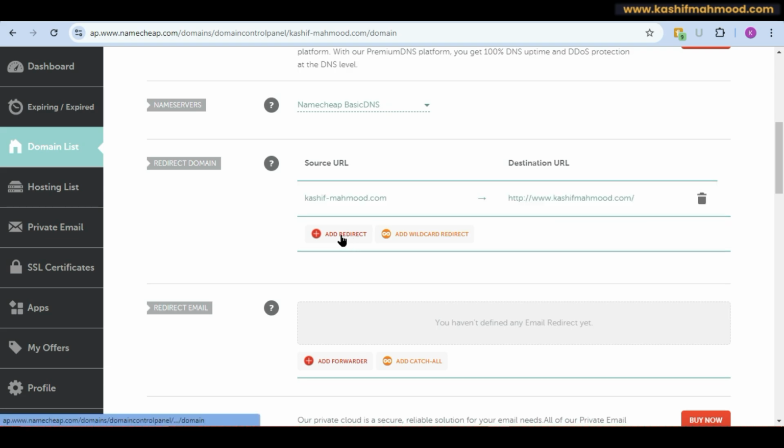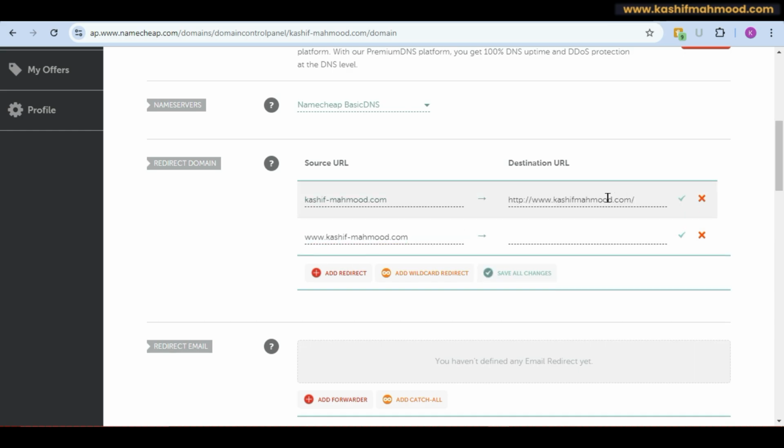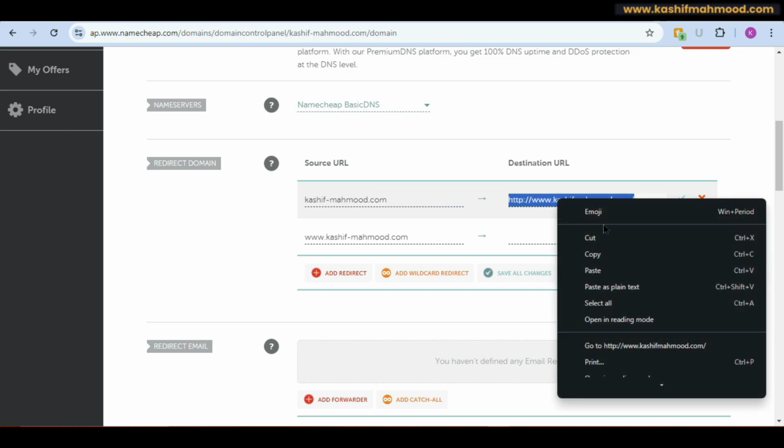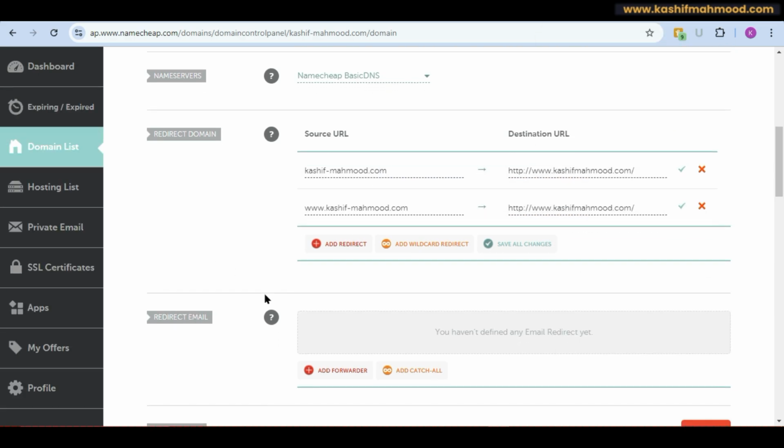You will again need to click on add redirect and you can copy this again and you need to paste it again over here, and then you will have to write www. So that if someone types this thing in the browser, then they will be redirected to this one, and if someone types this thing with the www. then they should also be redirected to this one. And after that we will have to add another redirect, so just wait and do the same.